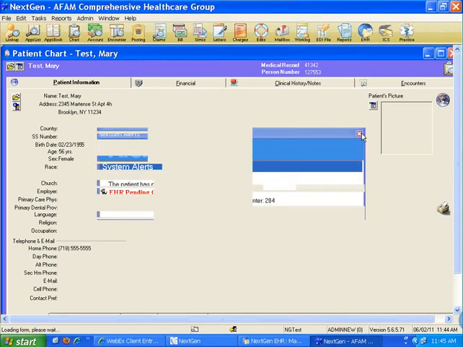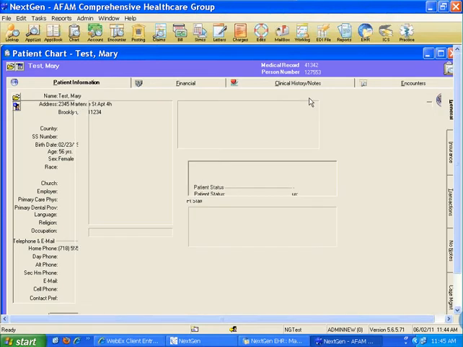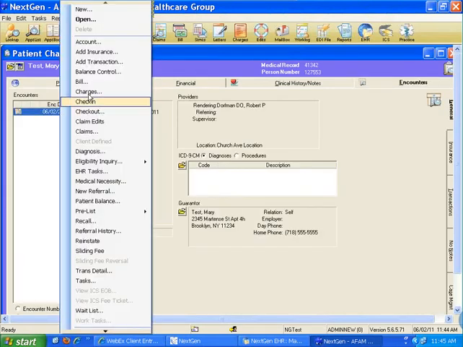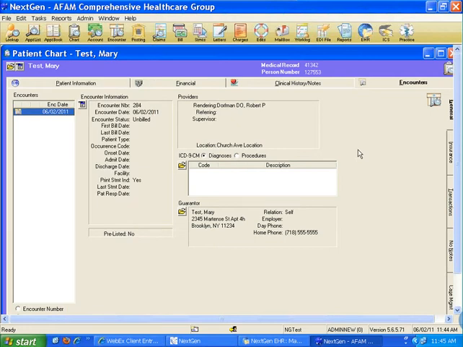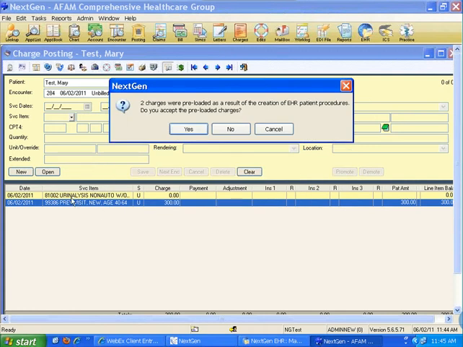So for everything I did for her today, I'm going to come to encounters. Here's her encounter from today, just to show you how fast this is. And I'm going to go to her charges. I'm not going to accept them, but you'll be able to see them. All right. So I've got two charges there, one for her visit and one for the urinalysis.